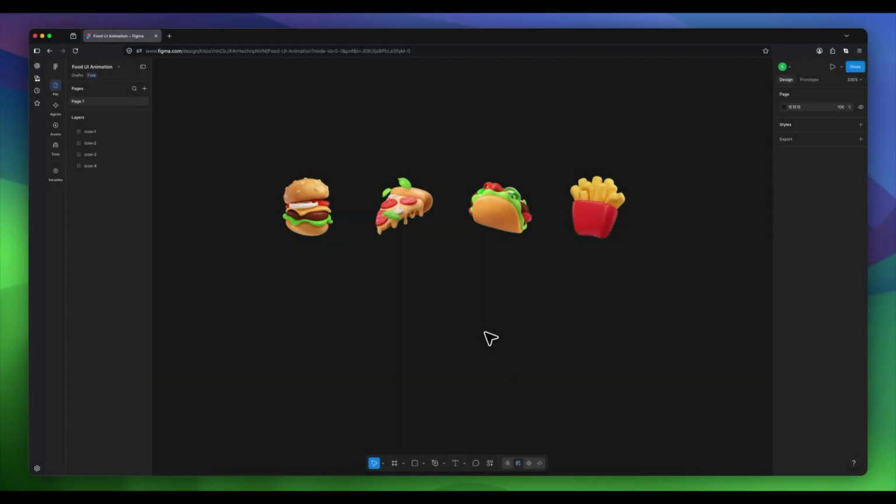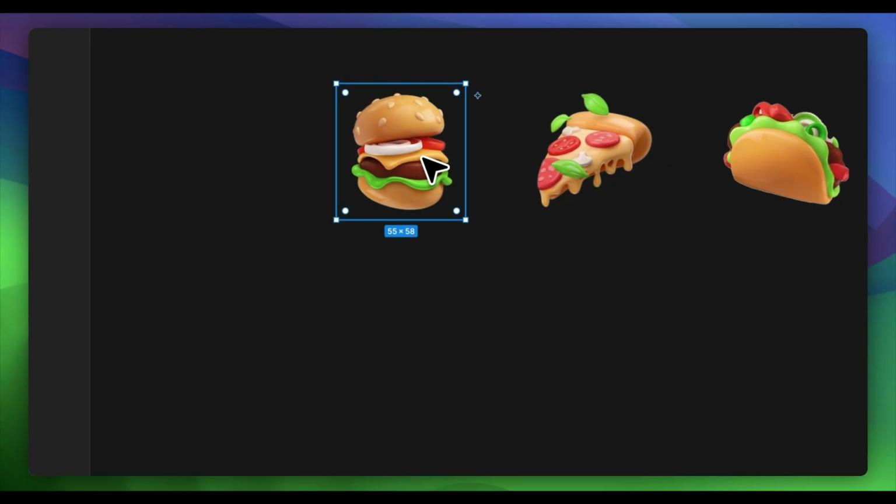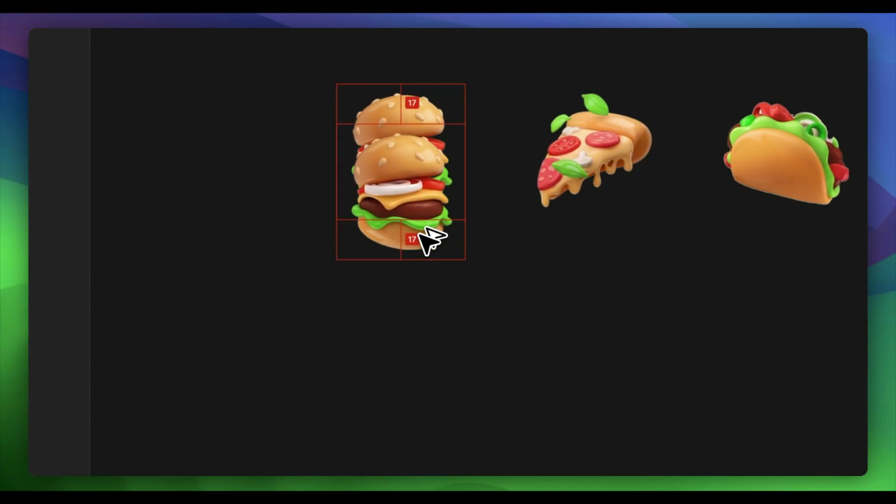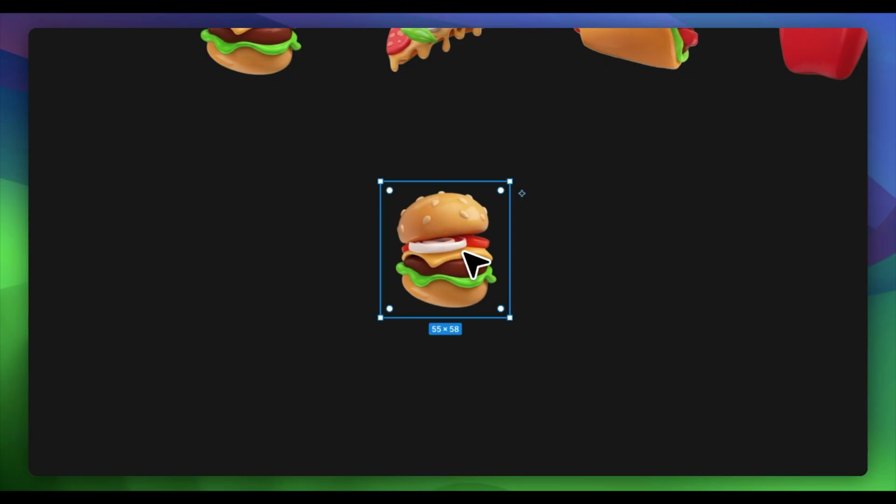Once you have opened your design file in Figma, you can just set up the icons whichever you want. And here I have placed these four icons. First thing we have to do is let's make them black and white. So I'll click on this burger, and while holding down Alt on the keyboard, I will make a duplicate of it, and I will just place it over here.